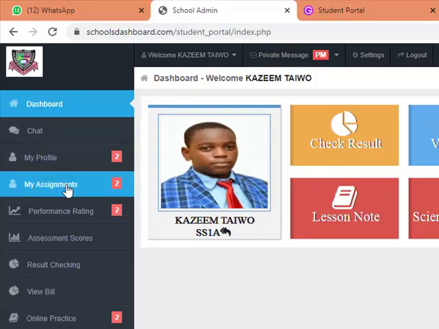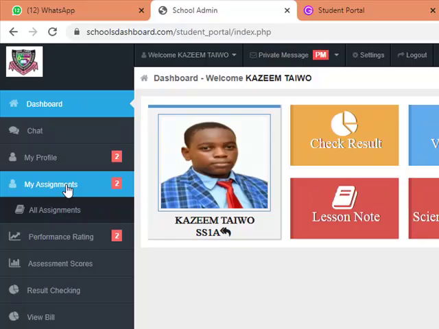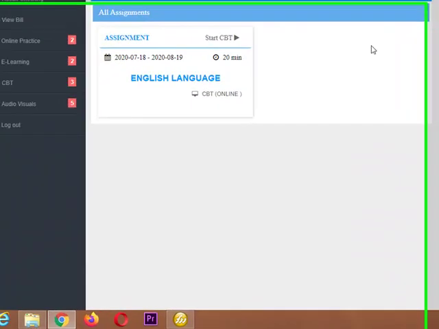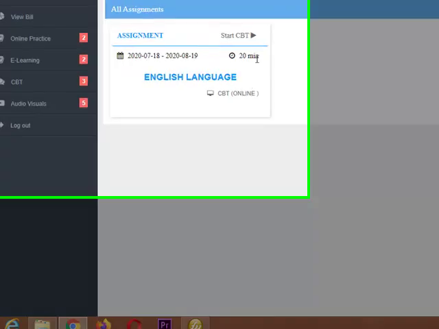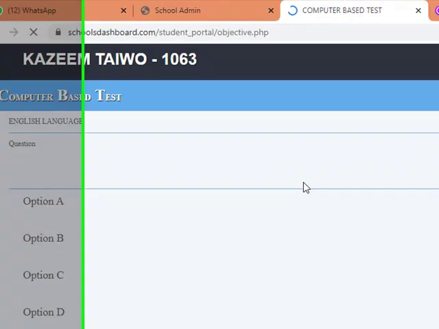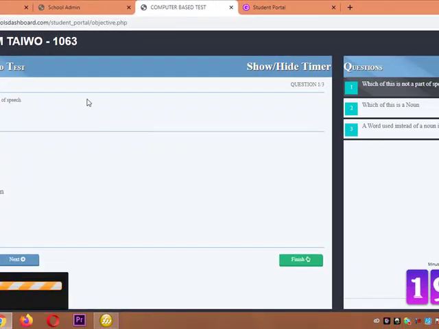So that's that. Then if there are assignments, tests, exams, like we're in this pandemic period, a lot of schools will want to write online examination for their kids. So those examinations will be under assignment. So you see all assignment. Under it, you see all the subjects that have been given to the child. For example, we have English language here. The child can now say start CBT. This English was set as a CBT question. So if you click on it, questions will begin to pop up. You can see the questions.